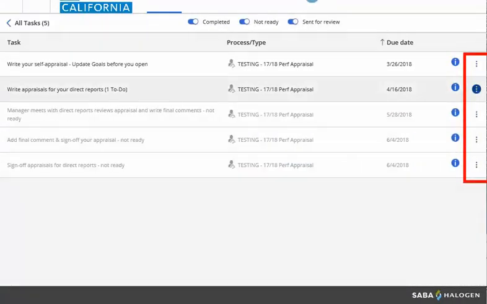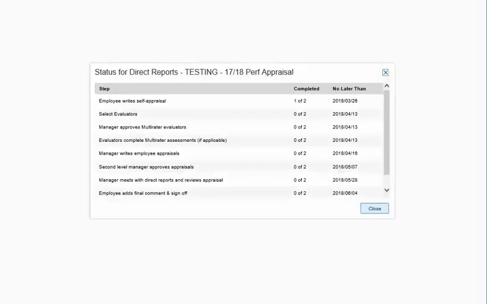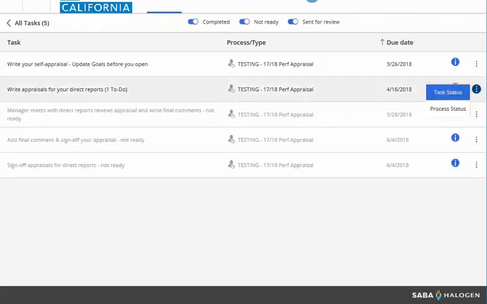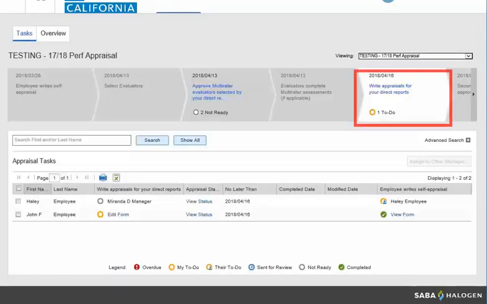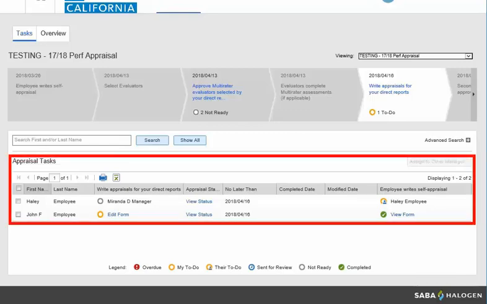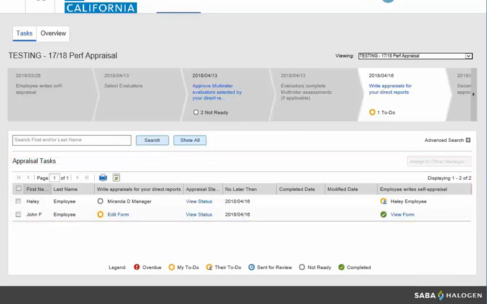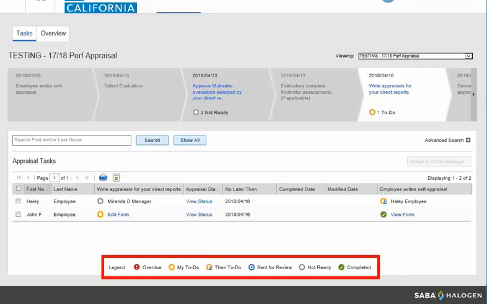To the far right, you have two options, Task Status and Task Process. Task Process will give you a snapshot of where you are with each step within the full appraisal process. For a more detailed view of each step, close this window and then choose Task Status. This opens a more detailed view of the current task you are working on. Notice the task that you selected is highlighted. Below, you will see each employee and where each employee is with this step. At the bottom is a legend.